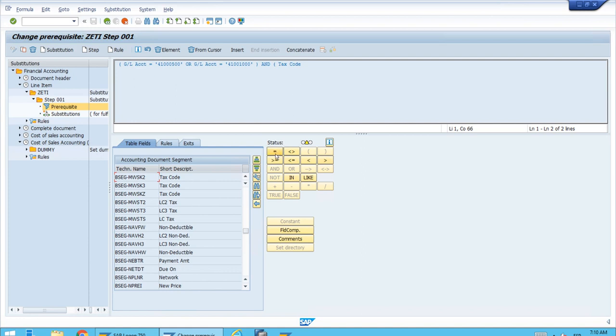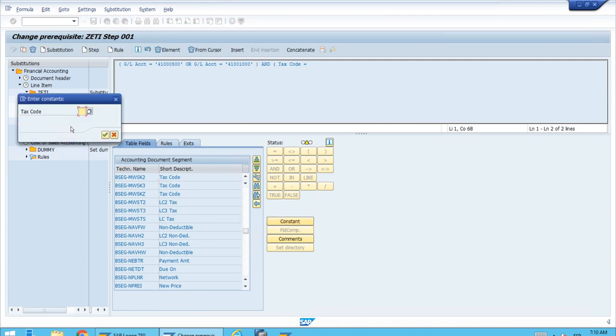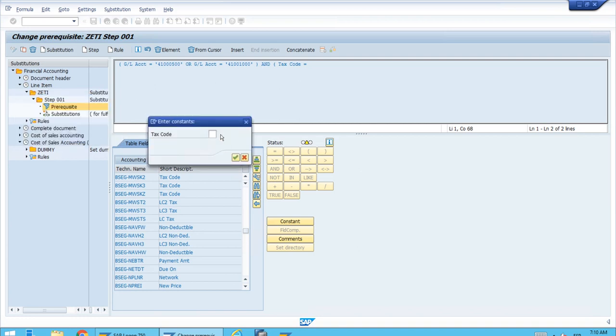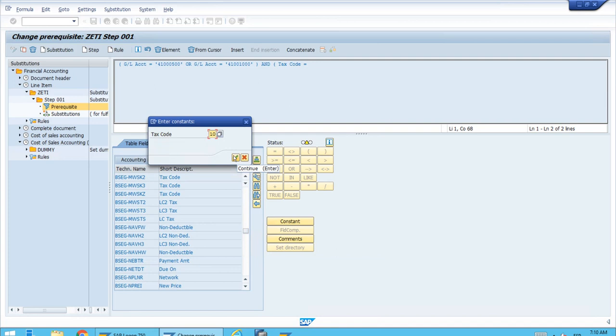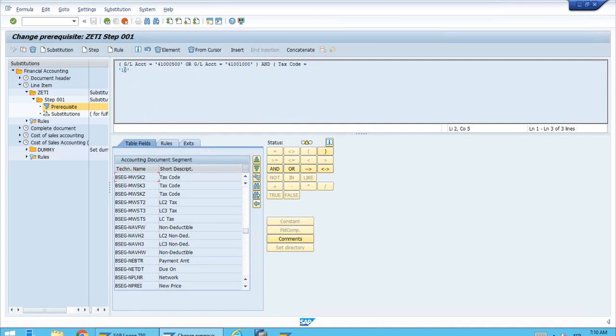And of course, now let's click equals to enter a constant for this tax code. So let's click constant. And then the pop-up will show up. Let's use the match code to select the first tax code that we want to check, which is the one that has the ID 10. So 10 for output, and it's the tax code at 10%. Let's select that one and accept the constant here, so it gets added here.